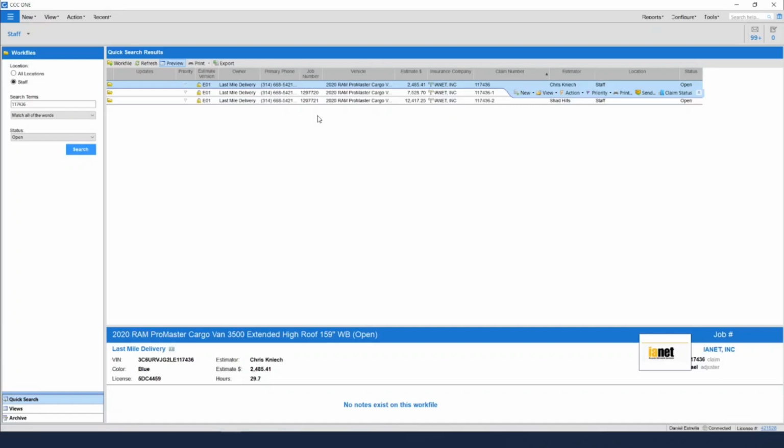Once that's been pushed to you, we'll send you a note from the file letting you know to log out of CCC and log back in. That'll update the profile list, and then you should be able to access the assignment.